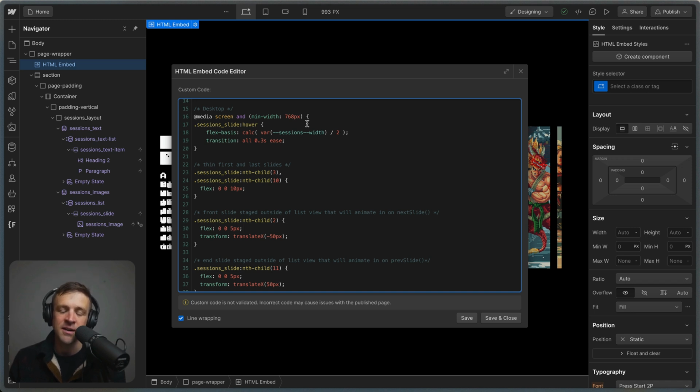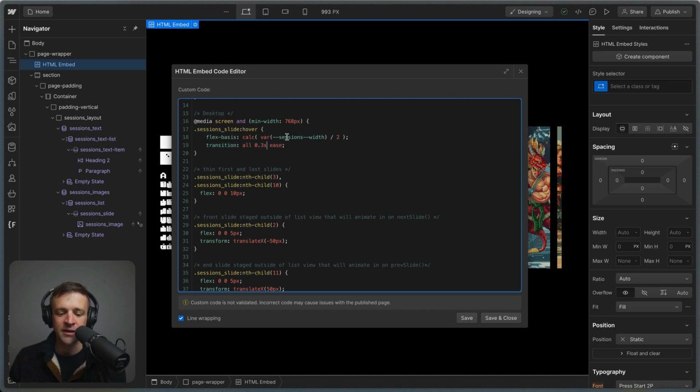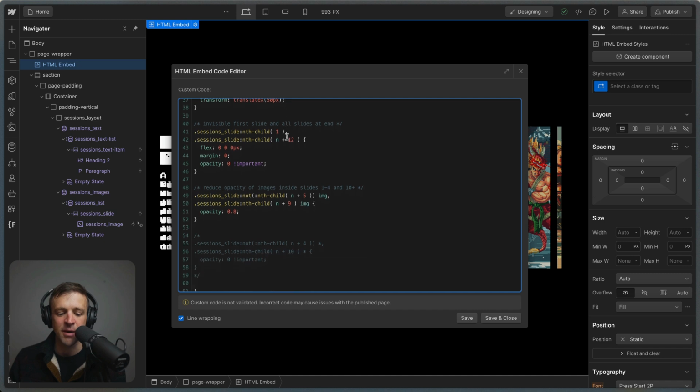A lot of the nice animation is controlled by using CSS selectors on the nth child. So you'll see here that we do have our hover. For when we hover over something, we're going to set the flex basis to be that session's width divided by 2, so 150 pixels. And then we've also set the transition here to be 0.3 seconds for that hover effect. Now we get into all those nth child things that I was talking about. So let's go.